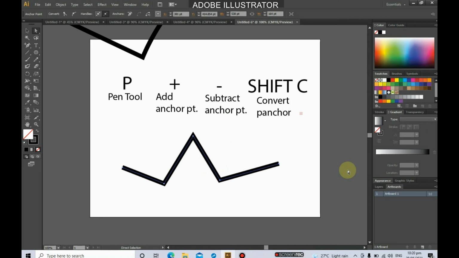So next is, as you can see, the anchor points that we added on the line are straight lines or have edges or corners. So what if you wanted to convert those corners into curves? What we're going to do is convert using Shift C. As you can see, the tool changes to the Convert Anchor Point tool. So let's say for example we're going to convert this point or this edge using Shift C.